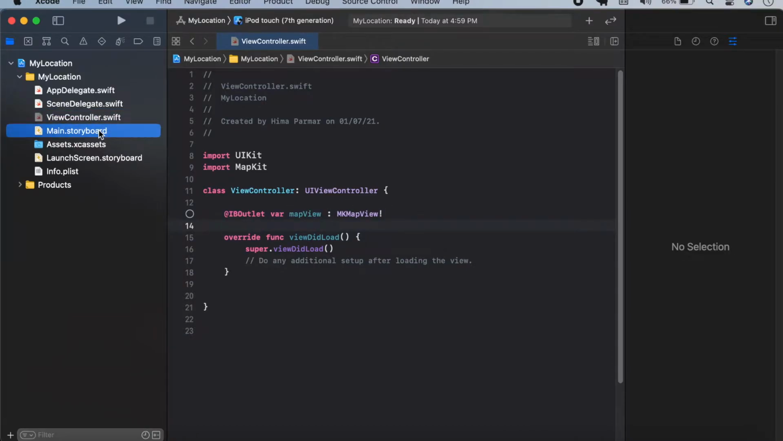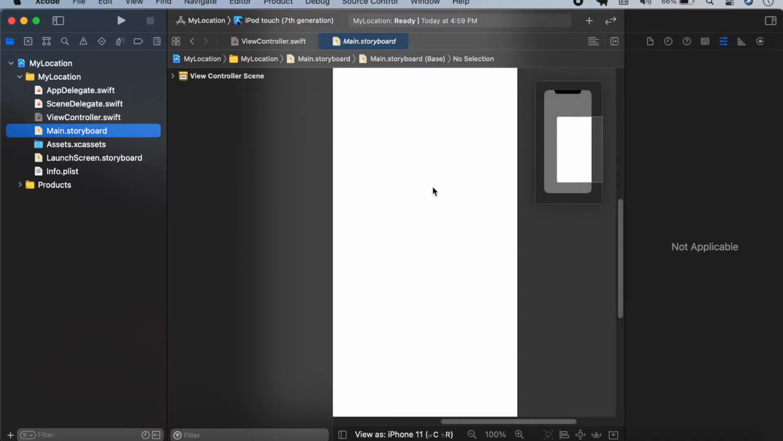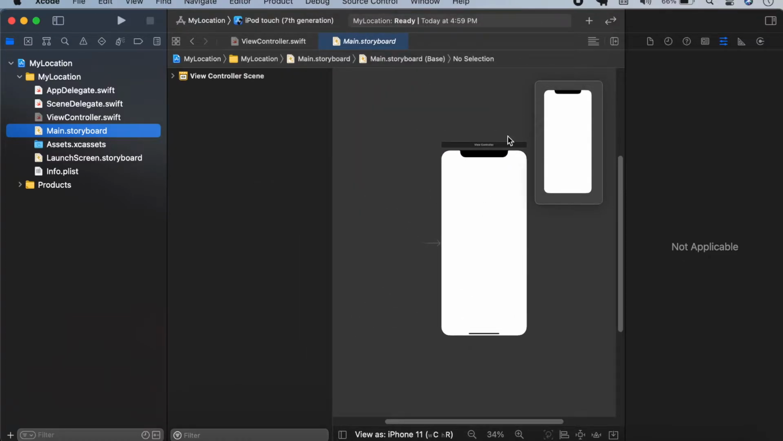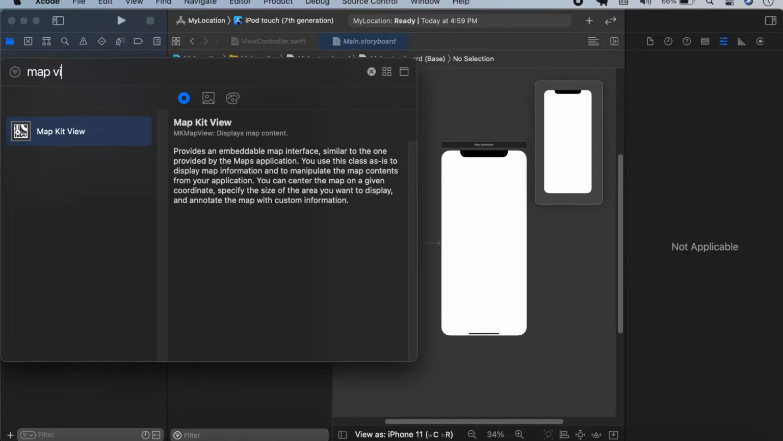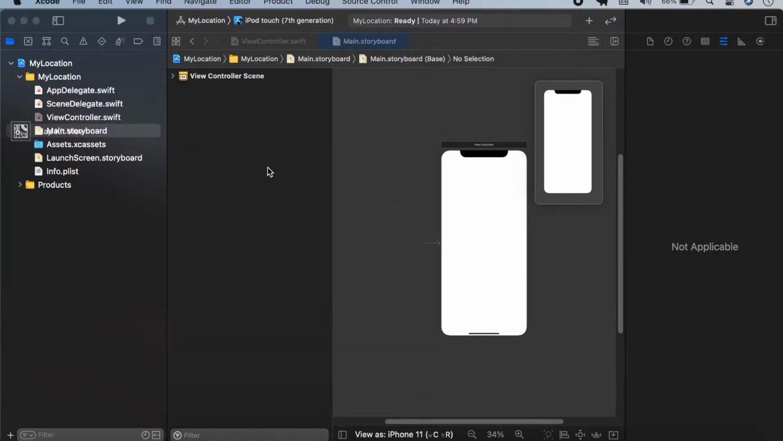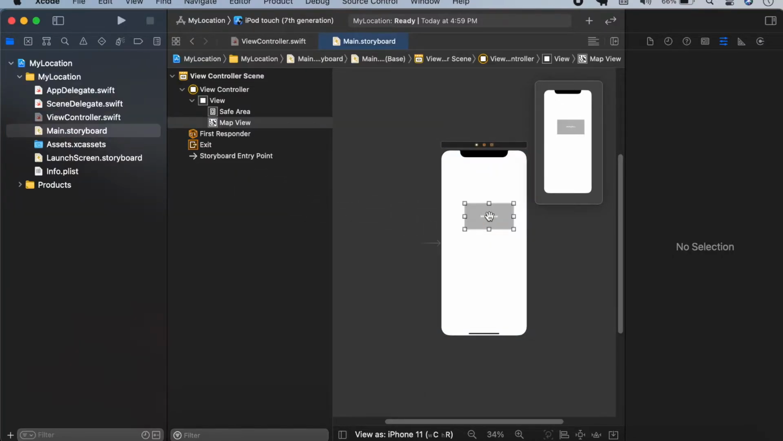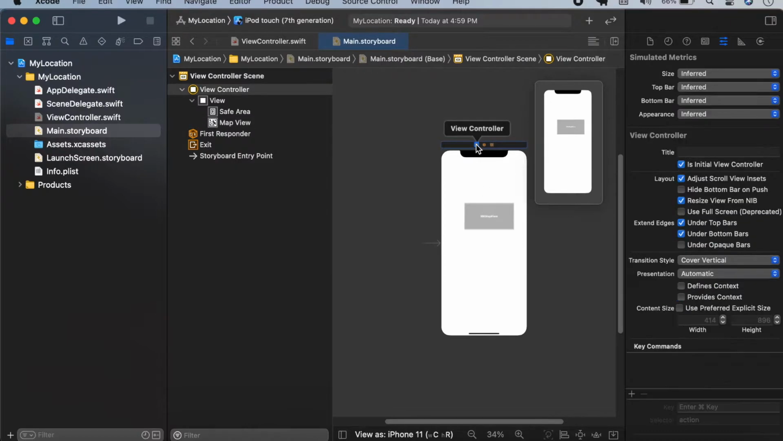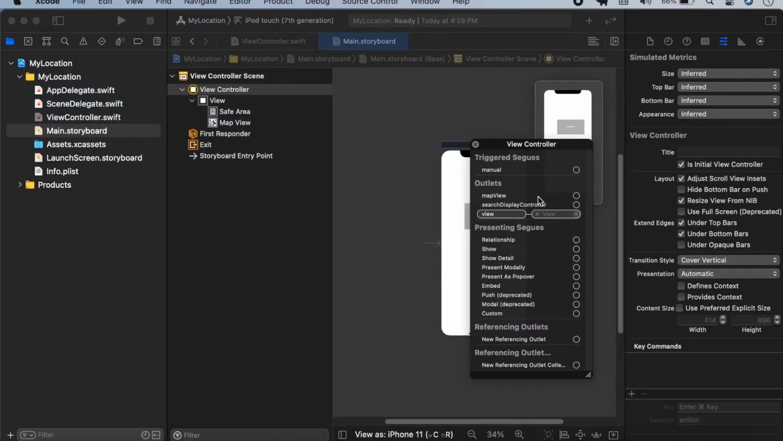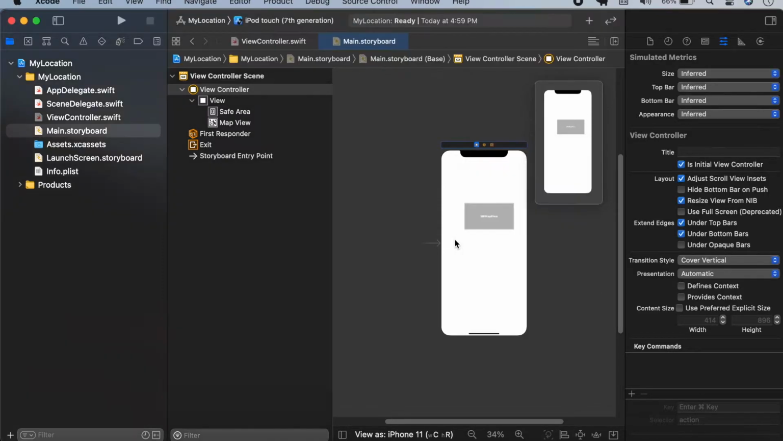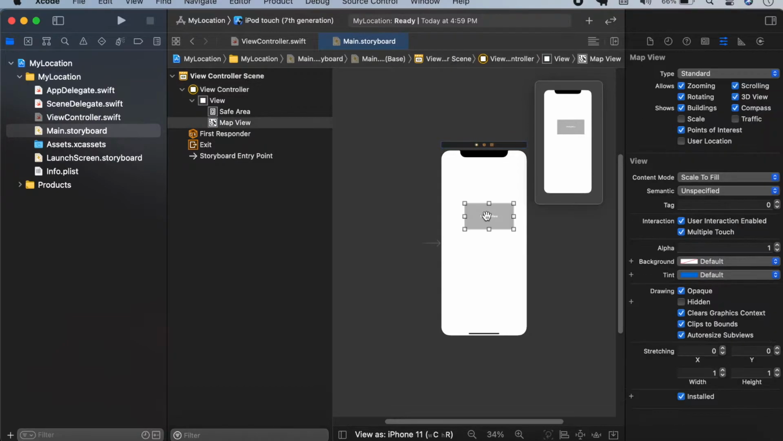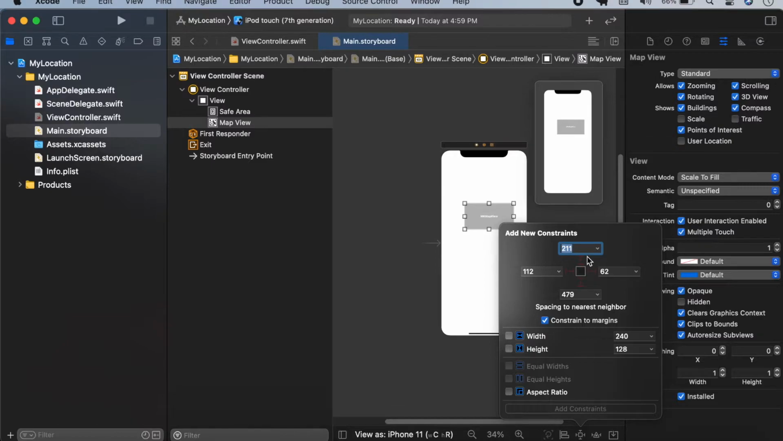So now let's go to Main.storyboard, go to the library, search for MapKit View, and drag it on here. Let's connect the outlets. Right click here, drag it to the map view from here to here. That's it. And lastly, don't forget to add the constraints to the map view so that we can use the entirety of the screen.